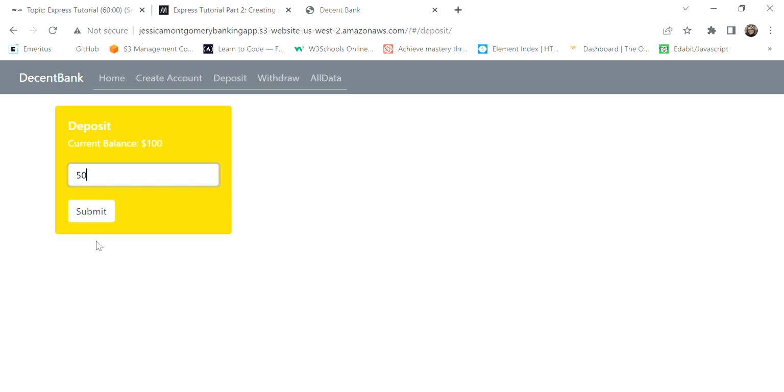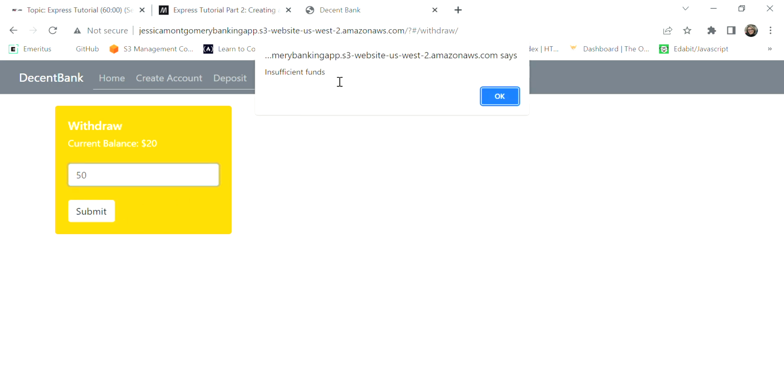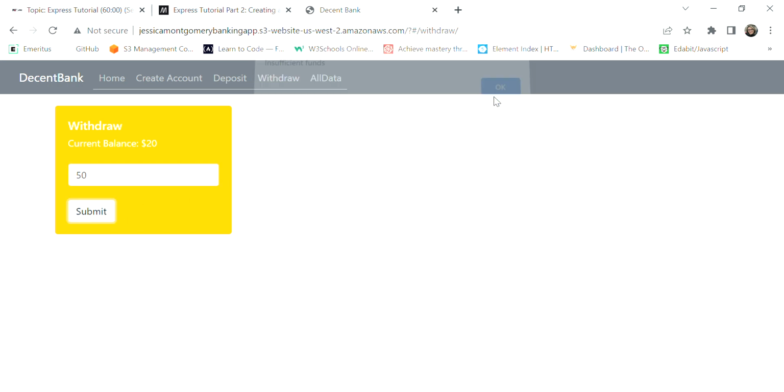So if we go back to this, we have the right balance. We go to the withdrawal, it has the updated balance still. Again, the submit button is disabled without any input. Successful withdrawal, and then it updates the page. Now if we do more than what we have in our balance, we get an insufficient funds error message, and it doesn't do anything with that.